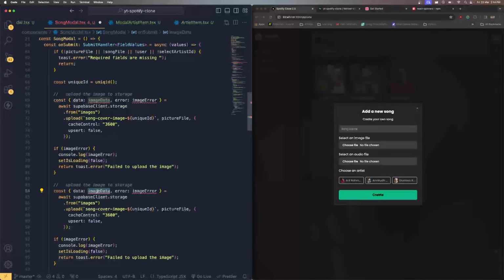This time this is going to be song data, and this is going to be song error. Okay, and Supabase storage, and this is going to be the songs storage. Which is going to be the songs storage, and this is going to be song audio file with that unique ID, and here I'm just going to send the song file.